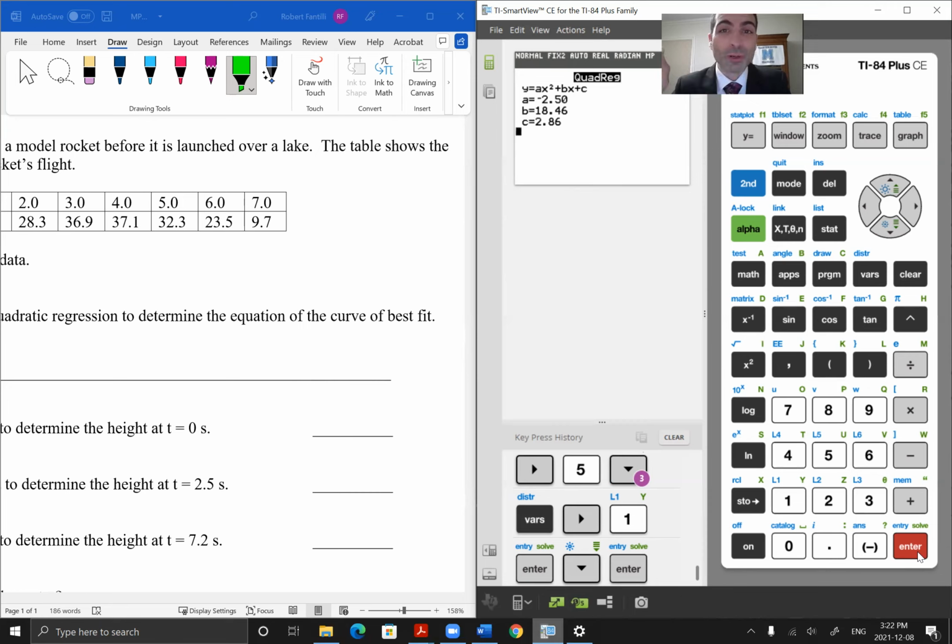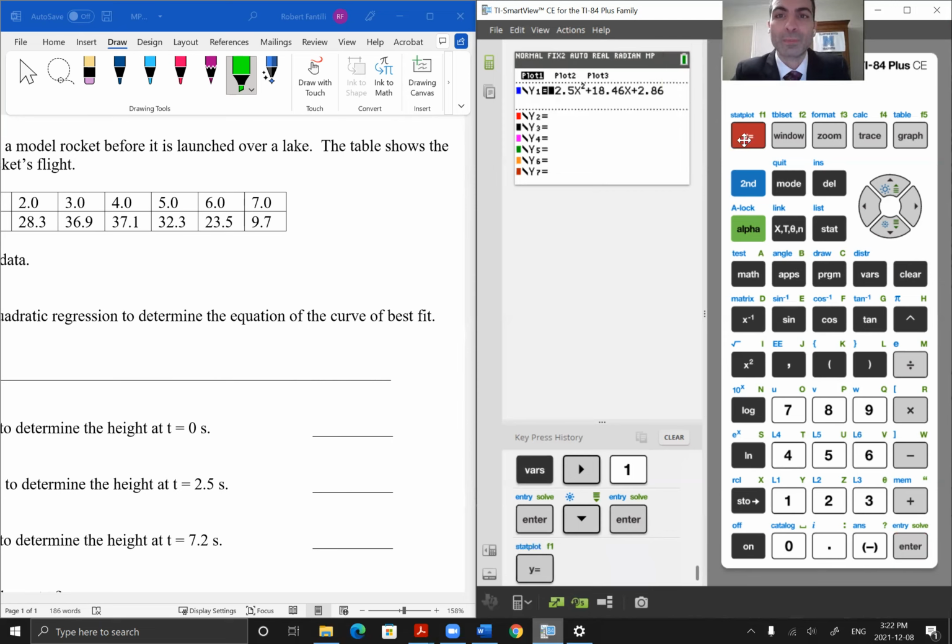Now, if you want it written out for you, remember, we just stored the equation. So go ahead and hit the y equal button, and it's written there for you. Negative 2.5 x squared plus 18.46 x plus 2.86. You really don't have to put the 0 after the 5, right? And negative 2.50, you don't need the 0 there, obviously. But there's the quadratic in standard form. That's the equation you're going to write down.